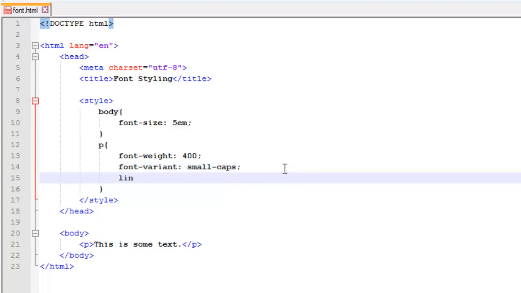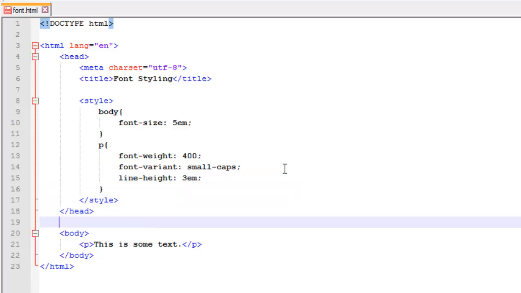If I put line height, with this you could specify using points, percent, em, and so on. So we're going to use em here. If I put 3 em, the best way to look at this is to have 2 paragraphs, or actually let's not use 2 paragraphs, let's use a break.